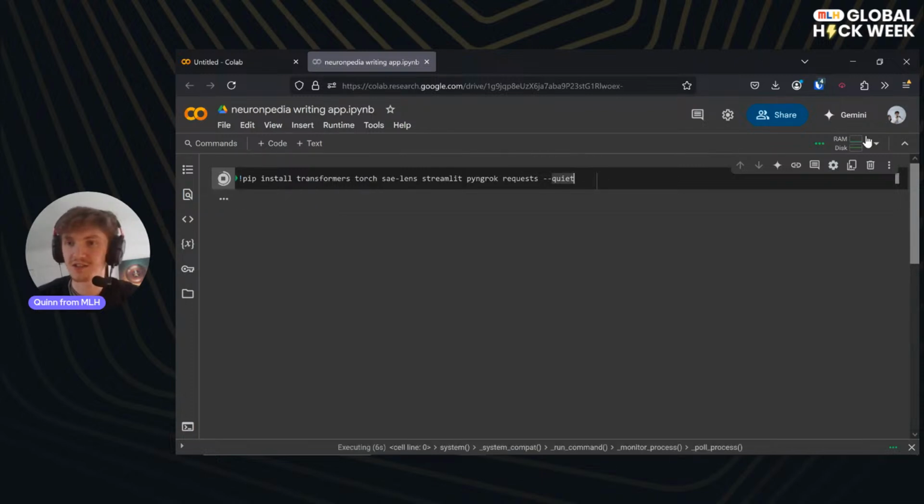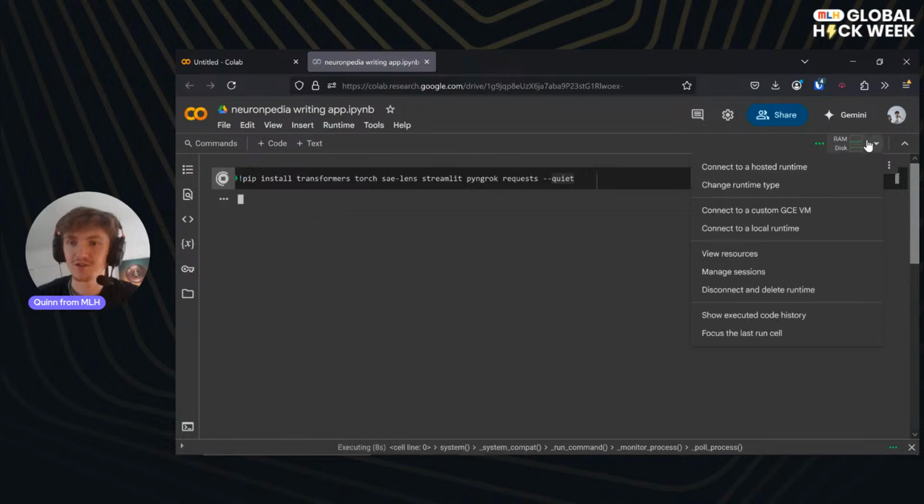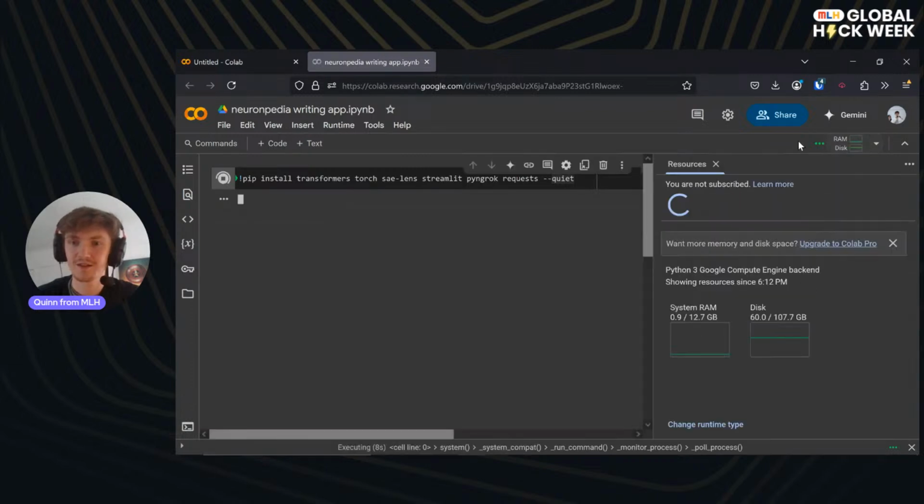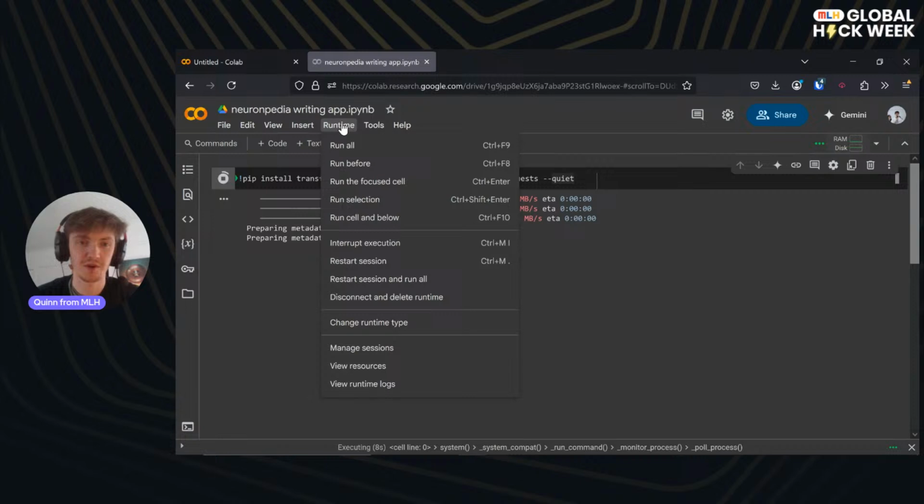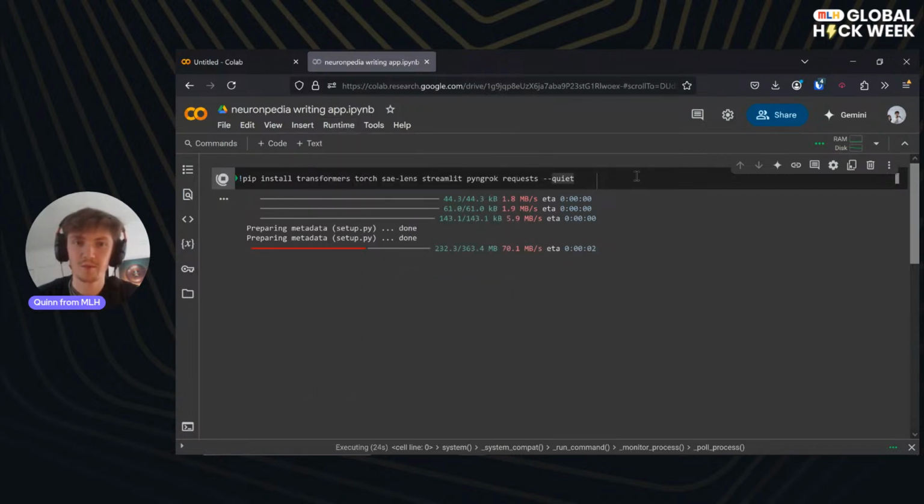Some other things to notice. This is your usage up here. You can muck about with the resources and so on. Like it said there, you can upgrade to Colab Pro. If you have issues, or you need to reload at some point, you can restart the session here. Those are some options. But right now, we're just doing installations. It's going to do all of that for us.